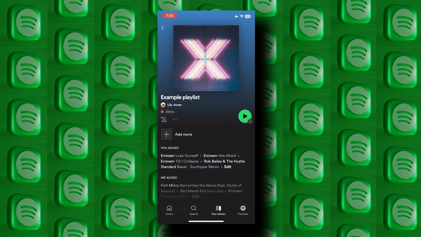So there you have it guys, this is how you change the playlist cover on Spotify on your iPhone.